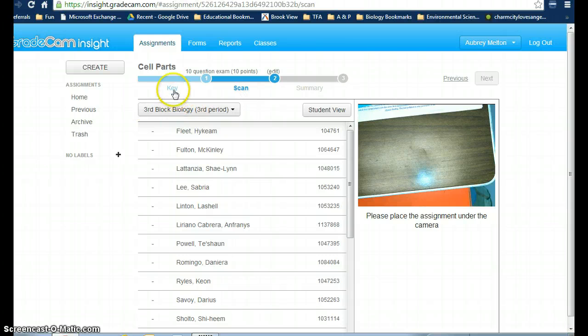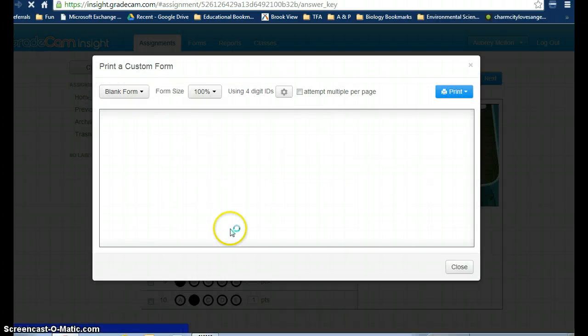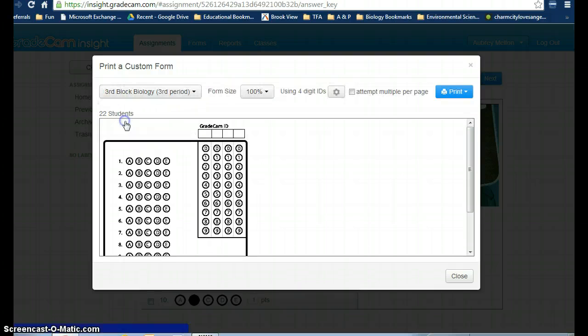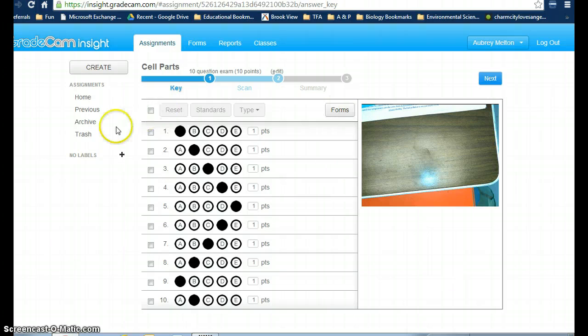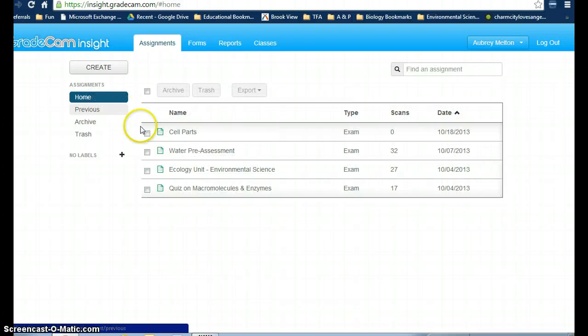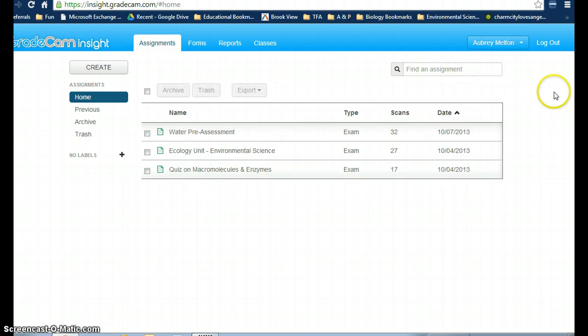Literally, you have to go to key and then print out forms. And when you put the kids in, you can actually choose which class you want, and it'll actually already have their name and their ID on it already. I think that is it. I'm going to delete this because I don't actually need it, and it's trash right now. I'm just going to trash that. And other than that, it's pretty simple.